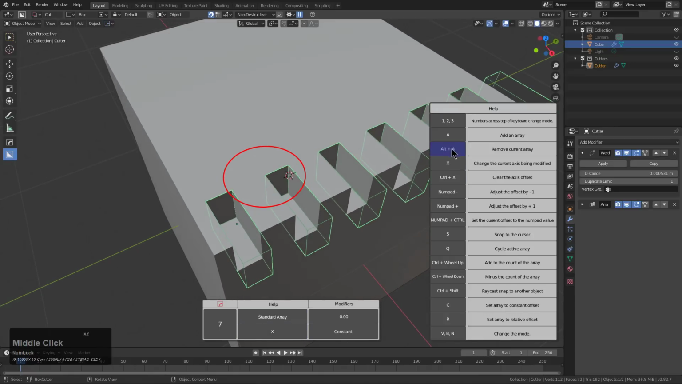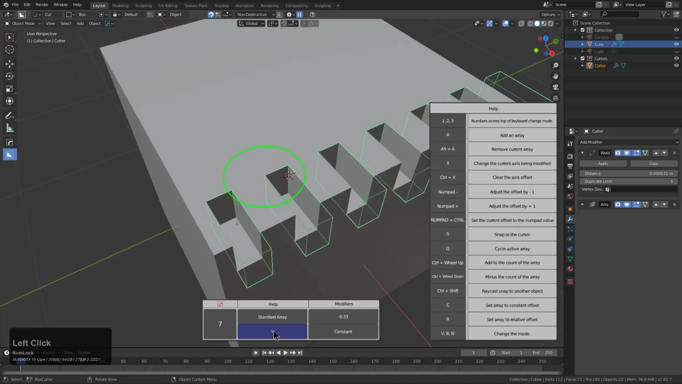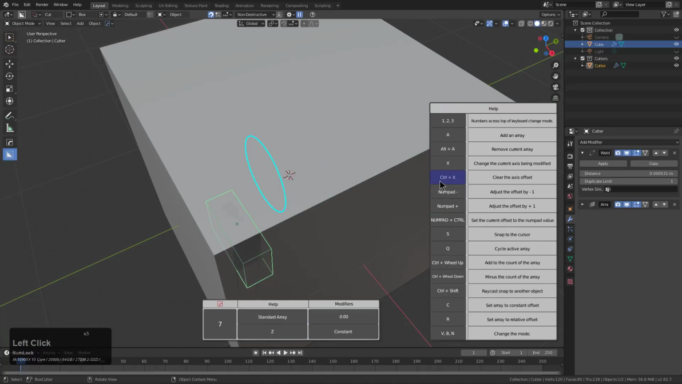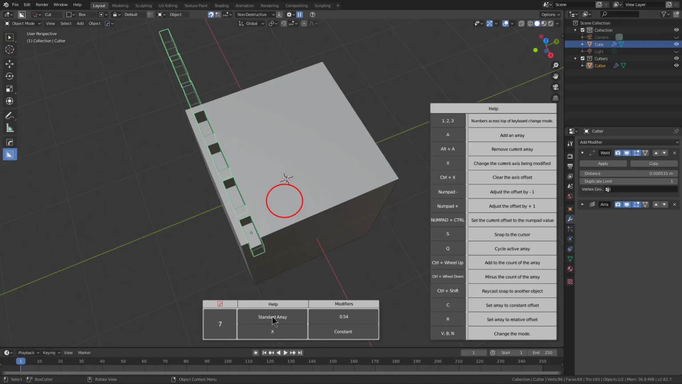So we can see here that we can actually remove the current array with Ctrl A. However, we can clear the current axis offset and click on this, change the axis offset, and begin making adjustments. However, if we wanted to completely reset this array, we can clear the axis again, we can change the axis and clear it again, and you can see that every time I clear it, it actually puts the array on a different axis. And so once we hold Control and begin moving it, it actually begins making a lot more sense.